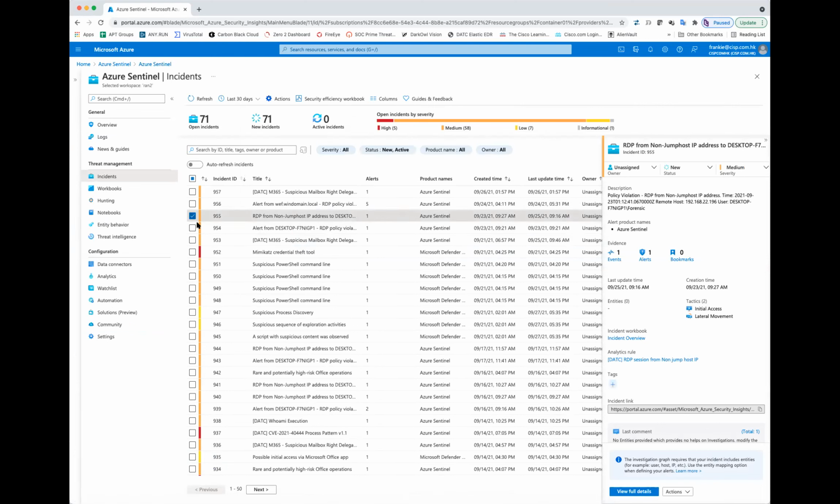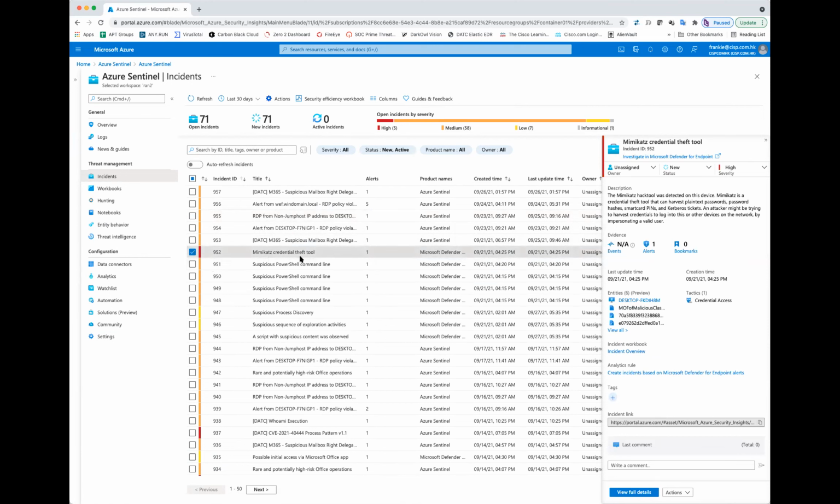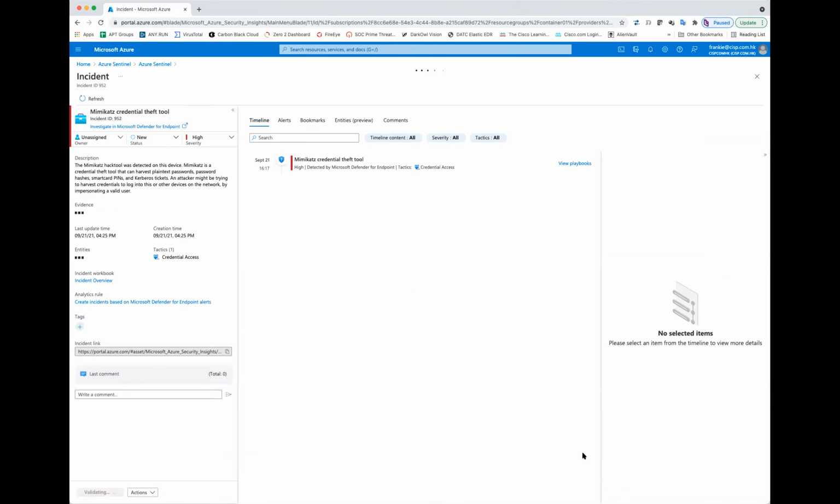For another alert, I would like to check the 952. This is the high alert, Mimikatz credential theft tool. We actually collect these log sources from Microsoft Defender 365 for endpoint. So if we click on the full details, this incident has more information. For example, the description, this is the default Microsoft alert created by Defender for Endpoint.